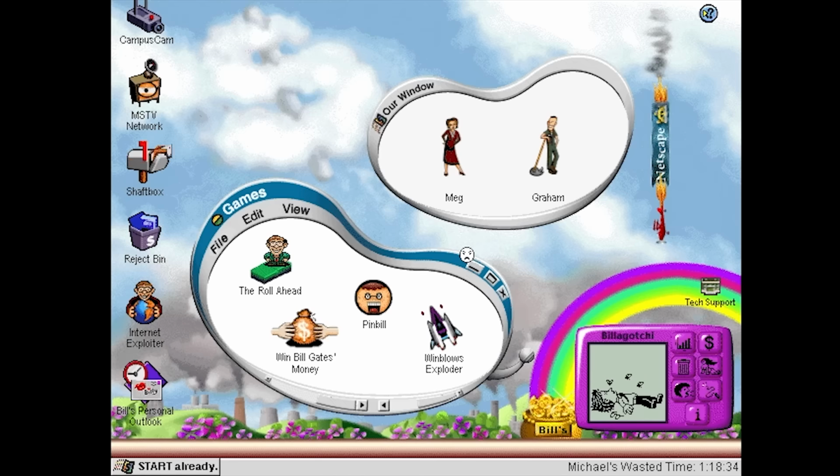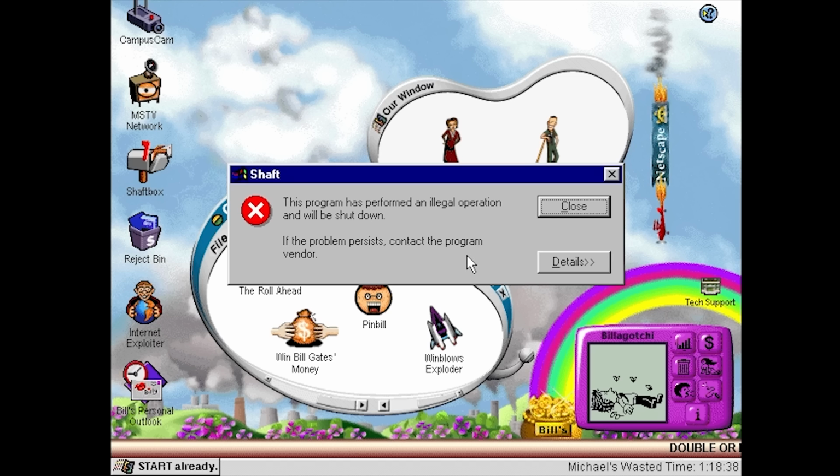So what you do is you go through these games, you have to beat them, beat the levels, do whatever you have to do to beat the games, and then you, oh my god, it just crashed. Shaft has performed an illegal operation. Oh my god. Okay, so we're gonna close out of this. That was unexpected. Let me go ahead and launch the program again here.